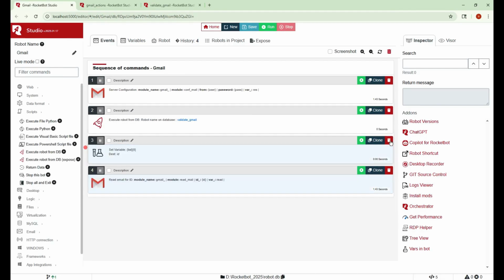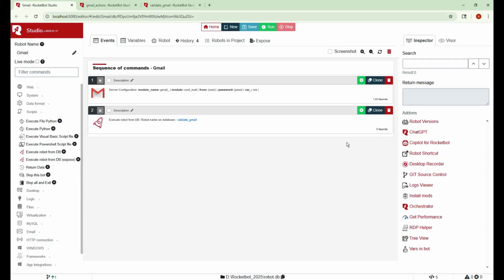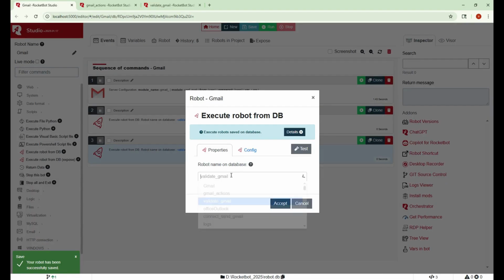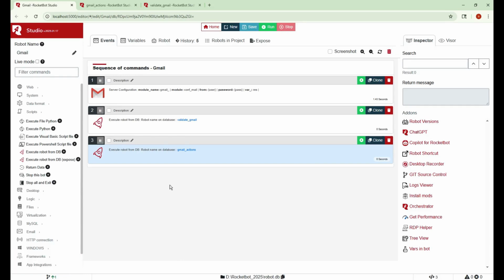So, here I delete it. I'm going to save. Notice how quickly I transferred the information. And here, I clone this element and call the other robot, which is called Gmail Actions. And if you notice, look how easy and fast it was to create two child robots to branch out the robot's actions, and how clean the parent robot has turned out.